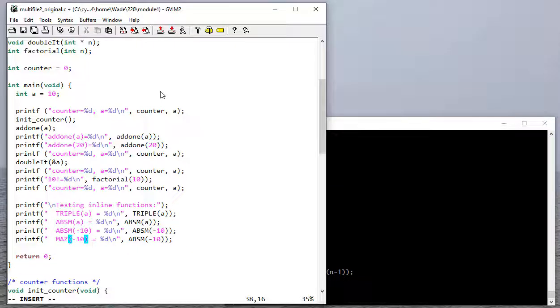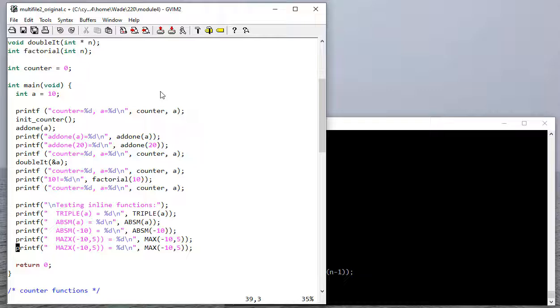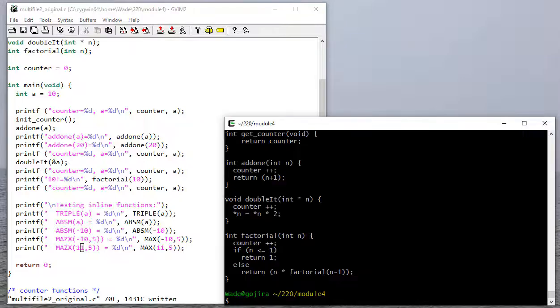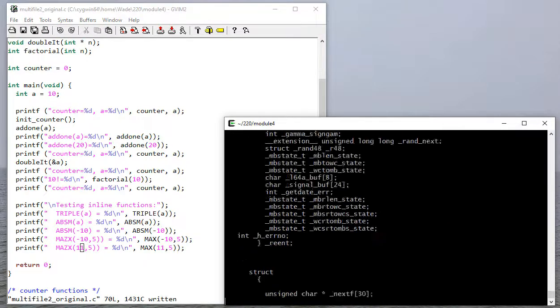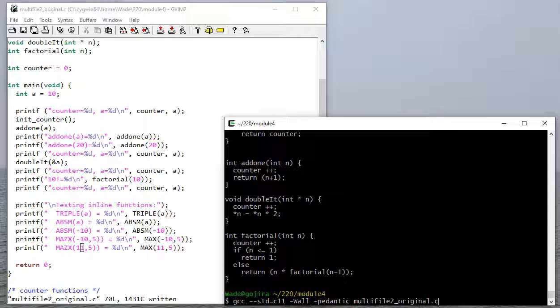And then let's try max. We'll do -10 and 5. And then to make sure that this works, let's do 1 and 5. Or no, let's not do 1. Let's just do, we'll do 11 and 5. And that way we make sure that no matter which parameter is larger, it returns the correct one. So let's see if that works. And let's take off the E.